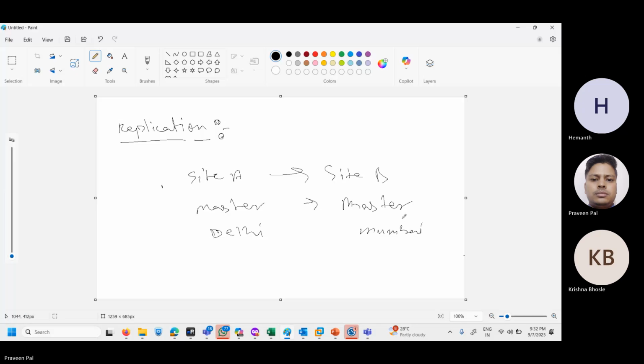right? So here you create the connection from this master to this master. So whatever the data, whatever the client is here, you are replicating all that data to the Mumbai location, and whatever the data or client is here, you are replicating this to this one. These all are replica to each other.